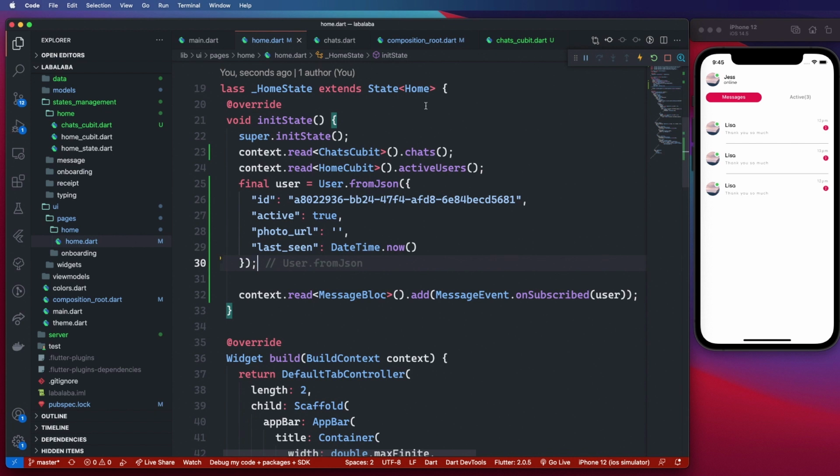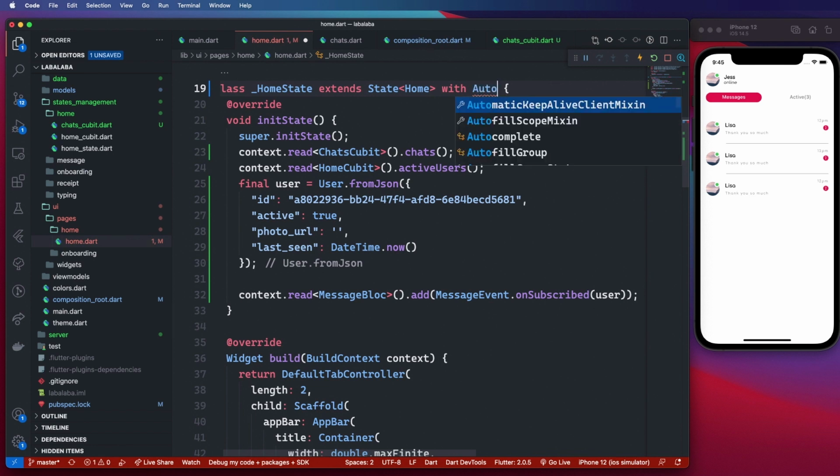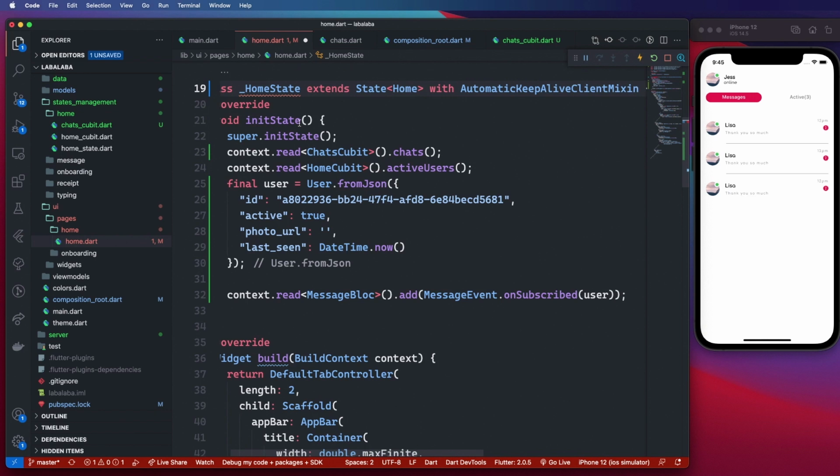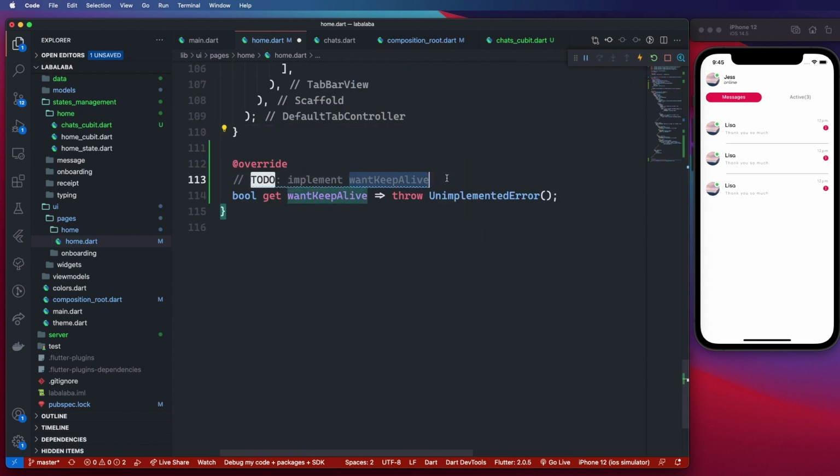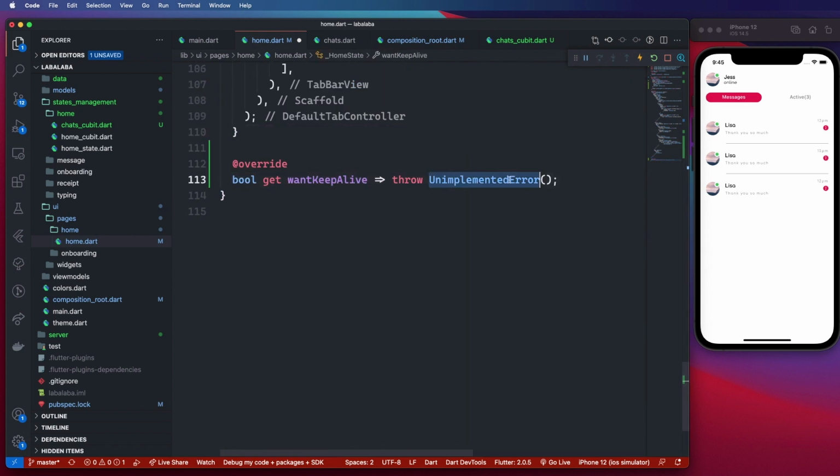For my home state here, I'm also gonna use the keep alive mixin so that when I transition between the tabs, they aren't refreshed every time. So I'm just gonna use the automatic keep alive mixin here, and that will implement the keep alive method here, which we simply go ahead and return true.